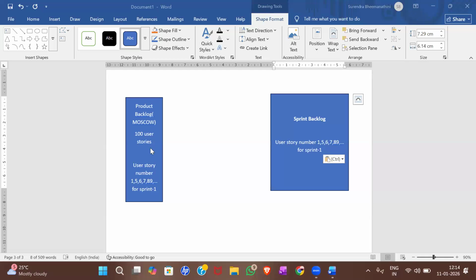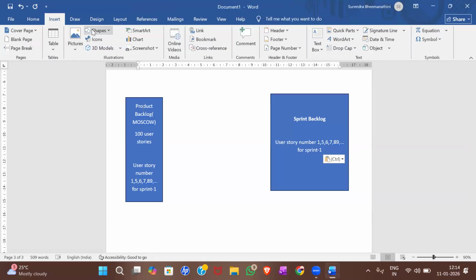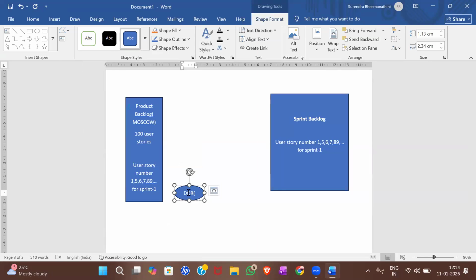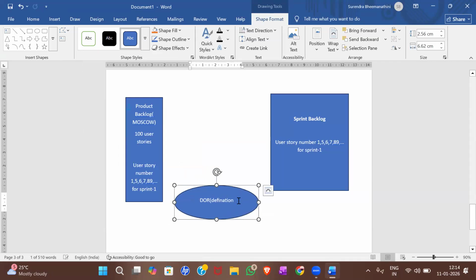Right. Okay, you will have something called DOR, which means definition of ready. All the user stories that are pulled from the product backlog to the sprint backlog should pass this DOR checklist. So what is this DOR checklist?